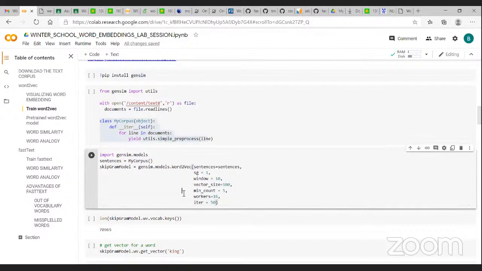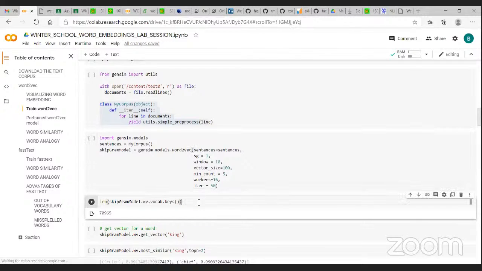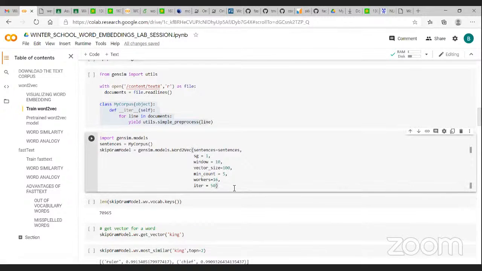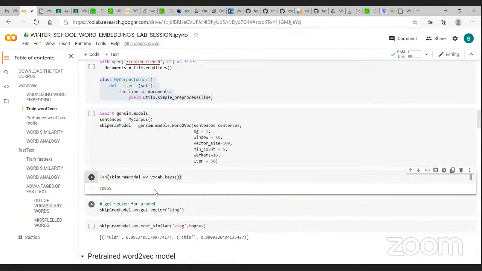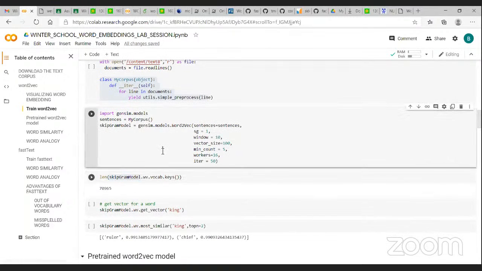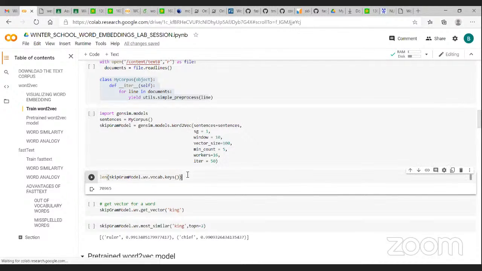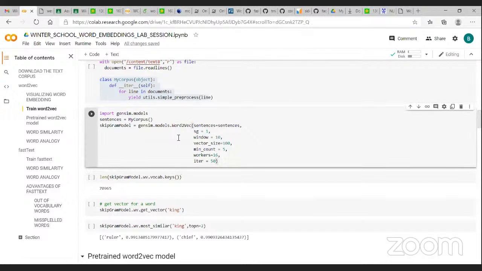So I will not run this here because it typically takes quite a lot of time. It might take some 15 to 20 minutes. So I will share this notebook with you later. Maybe you can play around with it later. I have already trained this, and this result I have printed out here. This tells me how many words in total are present in the vocabulary. So around 70,000 words are present here after training the corpus.